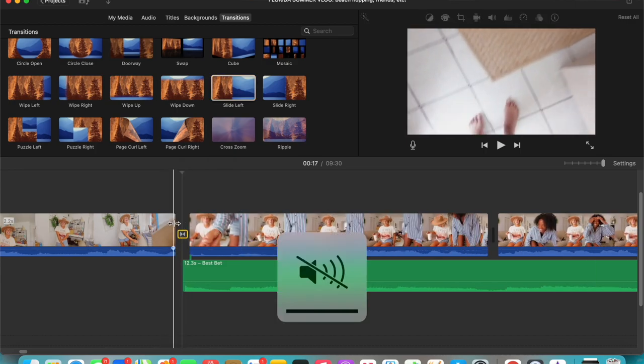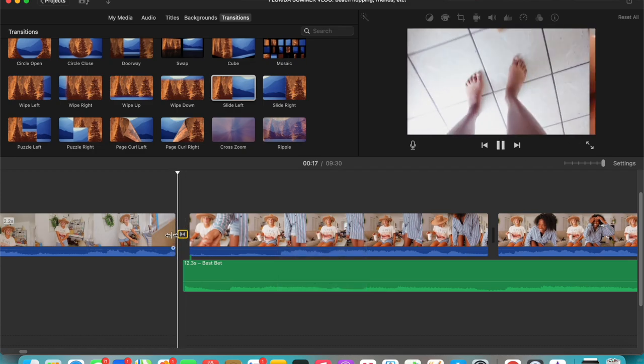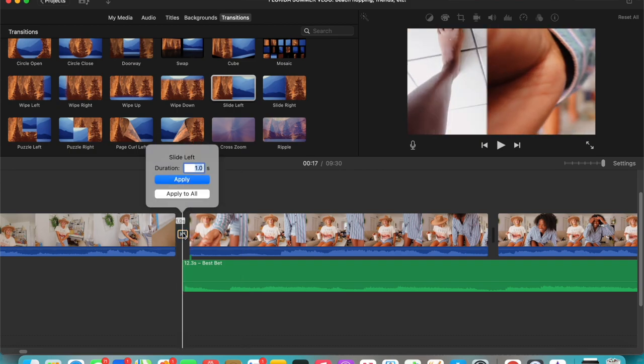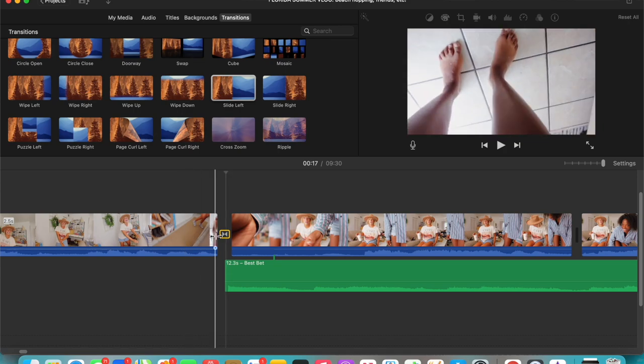Right now it's automatically going to a second long, and I'm gonna play what that looks like. But I normally like to make it a little bit quicker. So how you do that is you double click the actual transition, and my go-to time is 0.3 seconds. Hit enter. And it's a super quick transition.